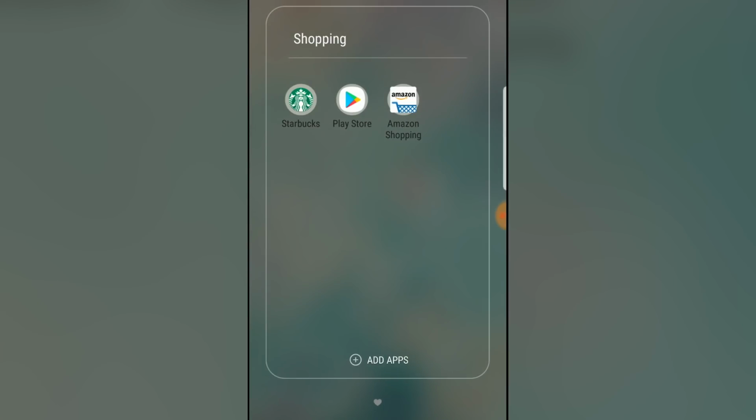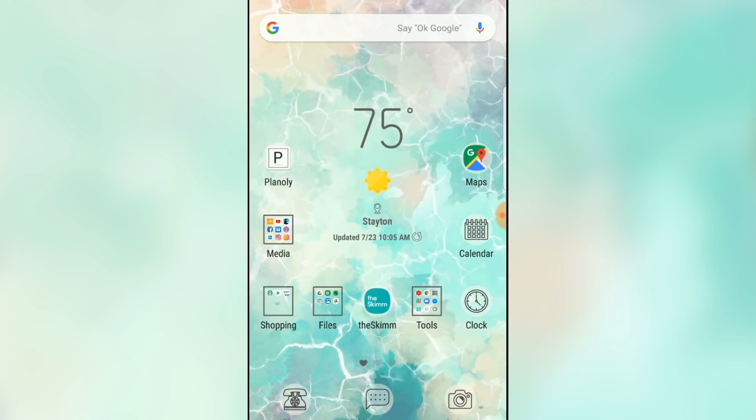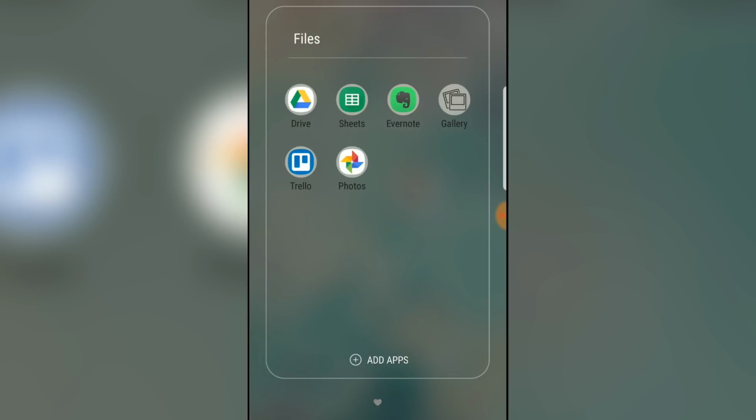Then I have this one called Shopping, which is kind of a weird label, but I've got the Amazon app there, which I use if I'm ordering stuff on Amazon, of course, and then the Play Store for downloading apps, and the Starbucks app, which makes it convenient to order and pay at Starbucks and allows you to get points. Then I've got Files, and I use these ones all the time also.